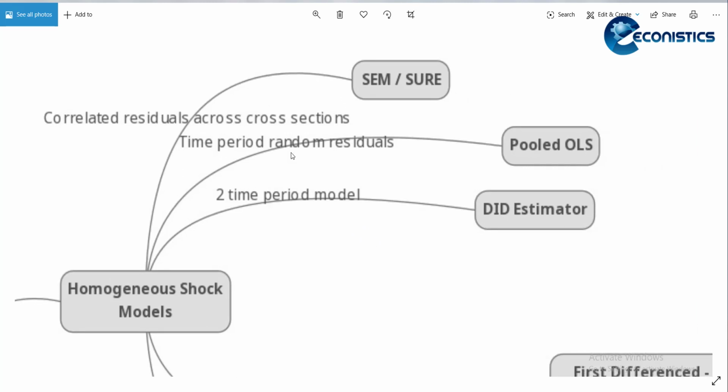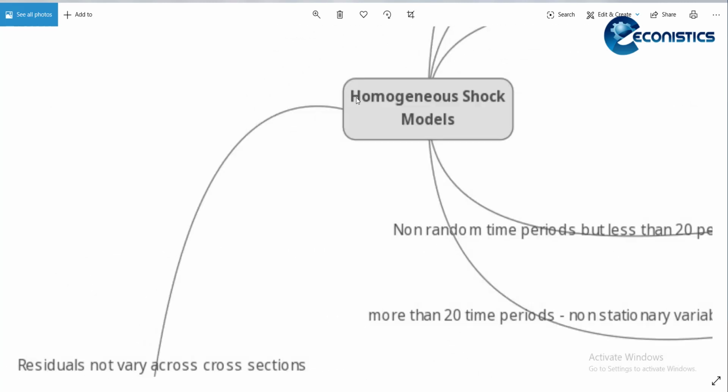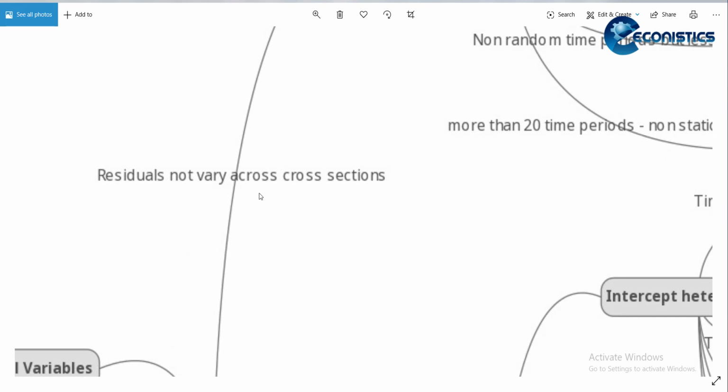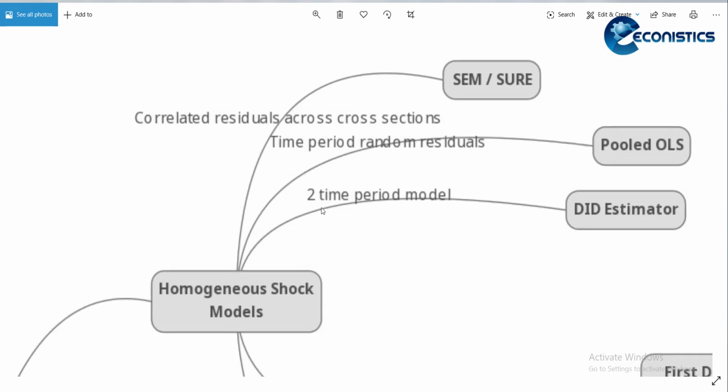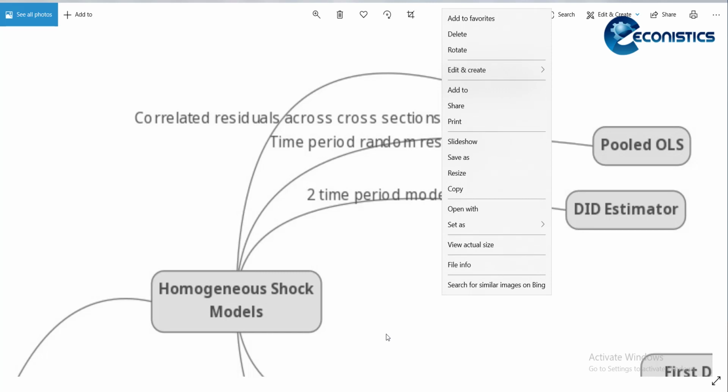Then if there is no variation across cross sections, and the time periods are also random, we will stick with pooled OLS. If there is a two time period model, meaning the data has many cross sections and only two time periods, then we call it the difference in difference estimator. So it's a DID model. It's usually used to estimate the before and after effect.